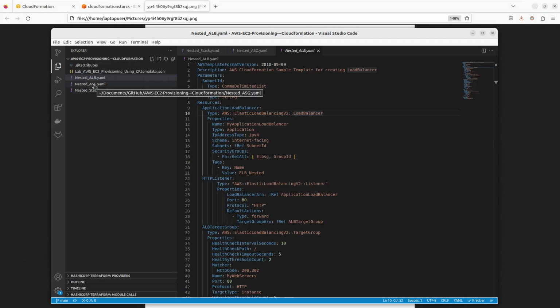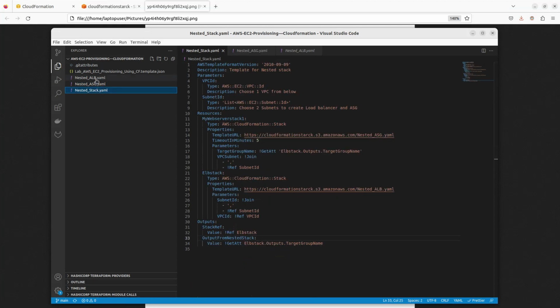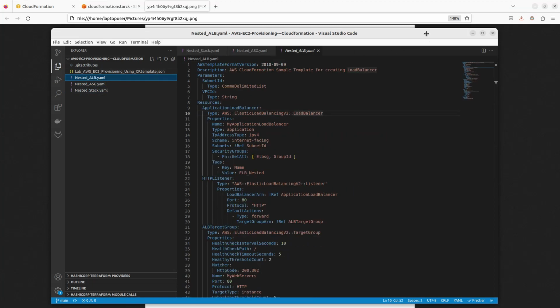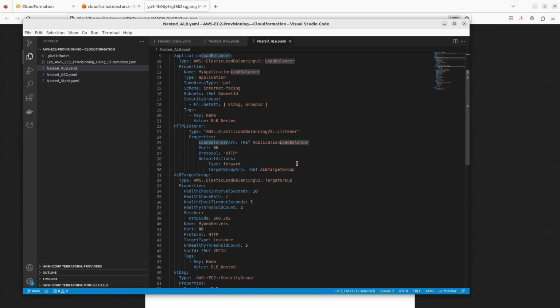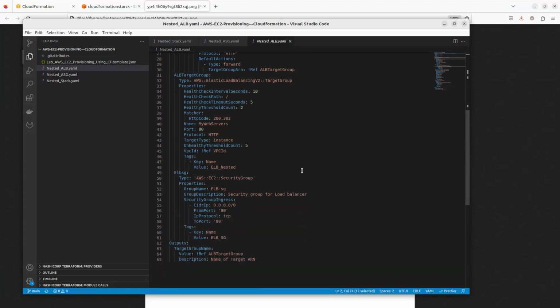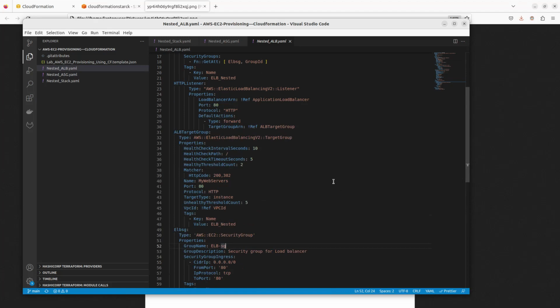So for each of these resources, we have a template where we define the different parameters needed in order to execute these services. Here we have the application load balancer template. This is a file where we have all the elements needed in order to run the application load balancer. We have the health check, the VPC ID, everything needed. So this is a template that you can use. You don't need to adjust it.